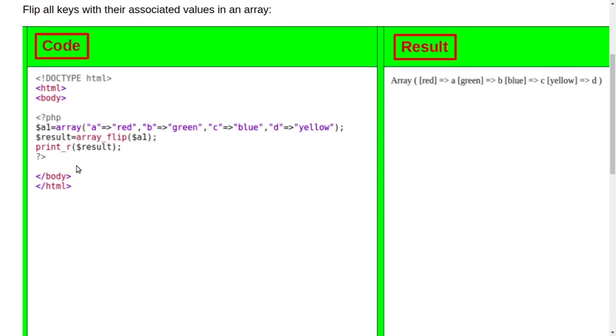Here is example number one. You can see one variable is created and some data is stored in here. How is it stored? A, red. First there is A and then red. B, green. C, blue. D, yellow. And again a new variable is created named result.